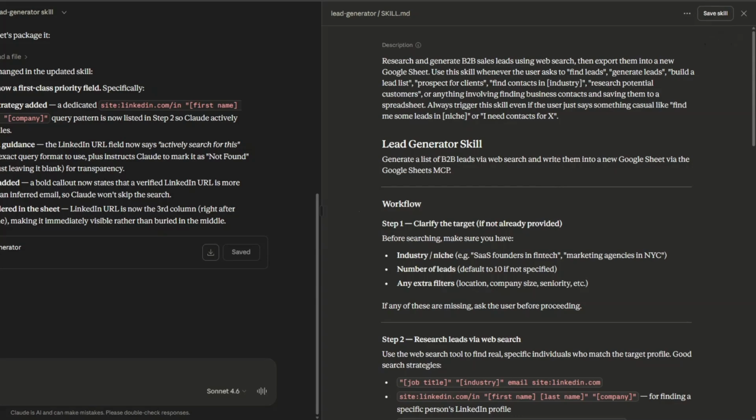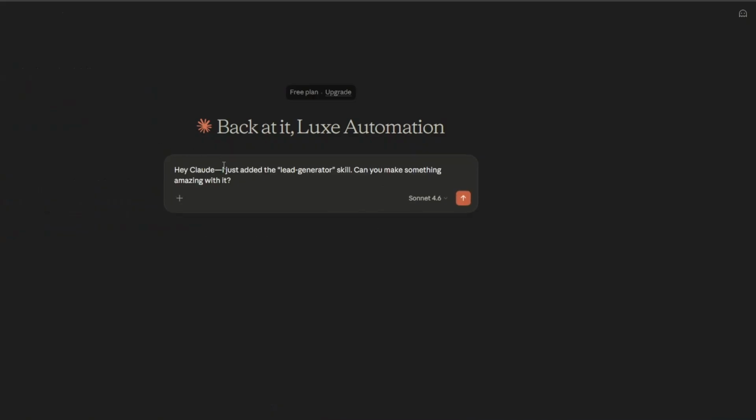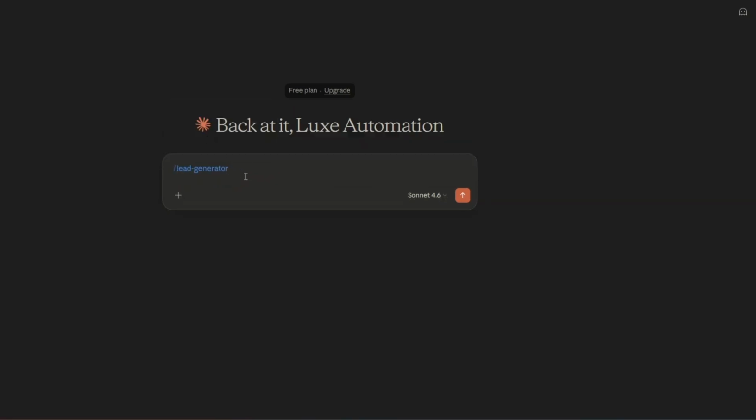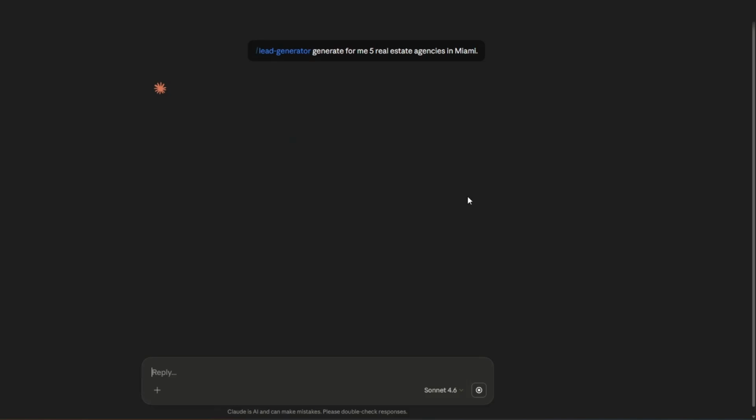So now to scrape our leads, we'll open a new chat. And then here, I'll hit backslash and click on our skill right here and tell it, generate 5 real estate agencies in Miami. You can choose to go as high as you want in terms of the number, but because of time, I want to only choose to generate 5 leads using Claude. So I'll hit enter right here.